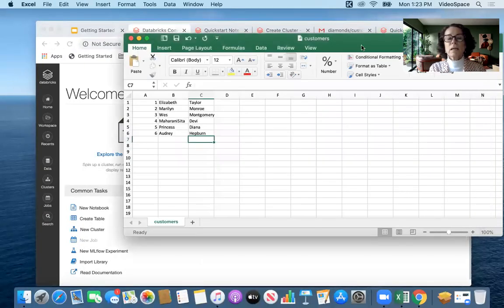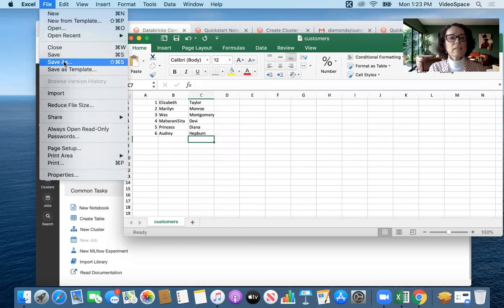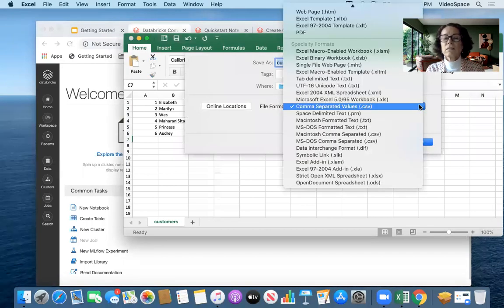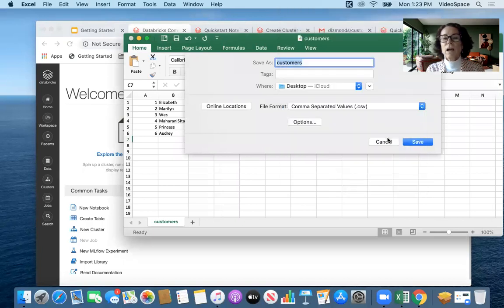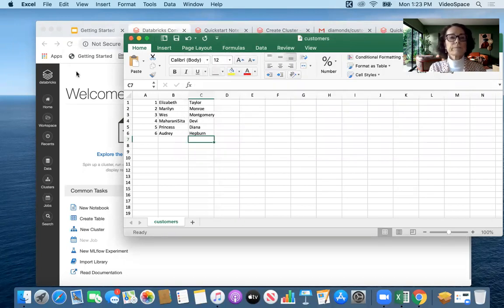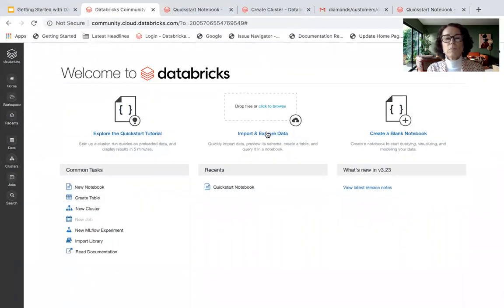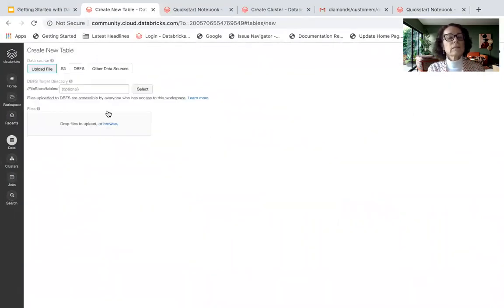This is just one way to add data, but you could create your own data in a spreadsheet, like an Excel spreadsheet, and save it as a CSV file, comma separated values file. I already have it saved, so I won't save it, but you would save that. And then you would import it by clicking the Browse button.